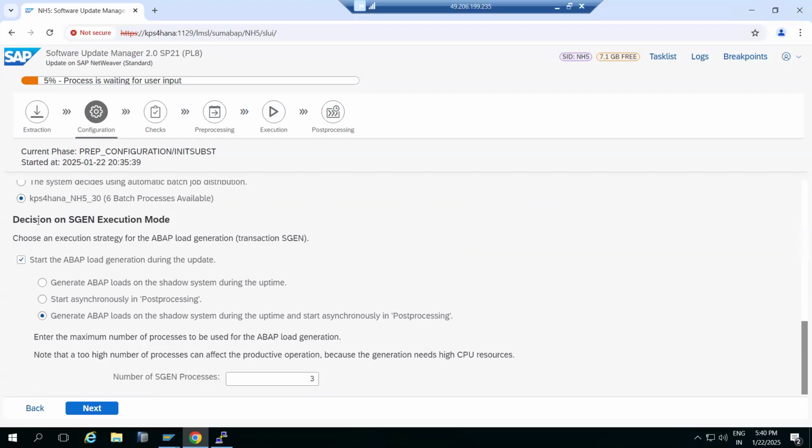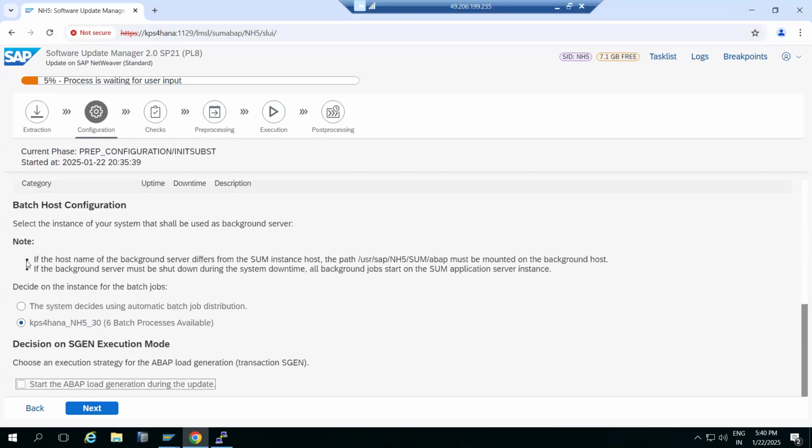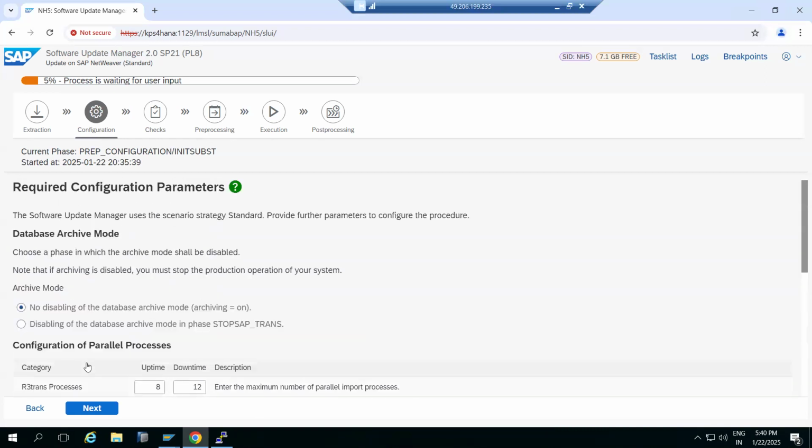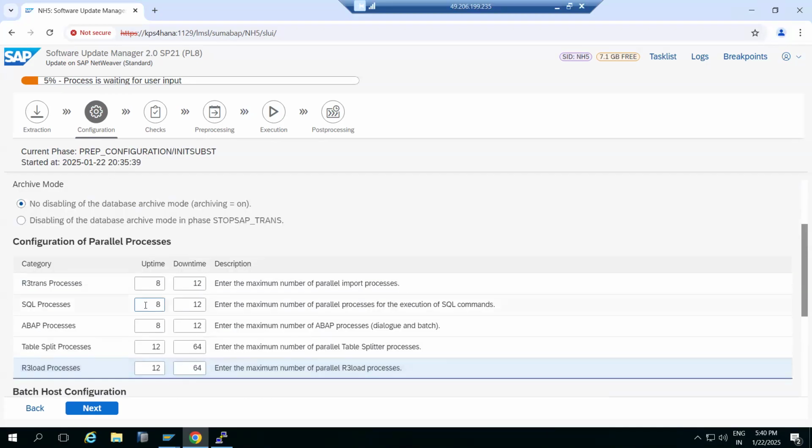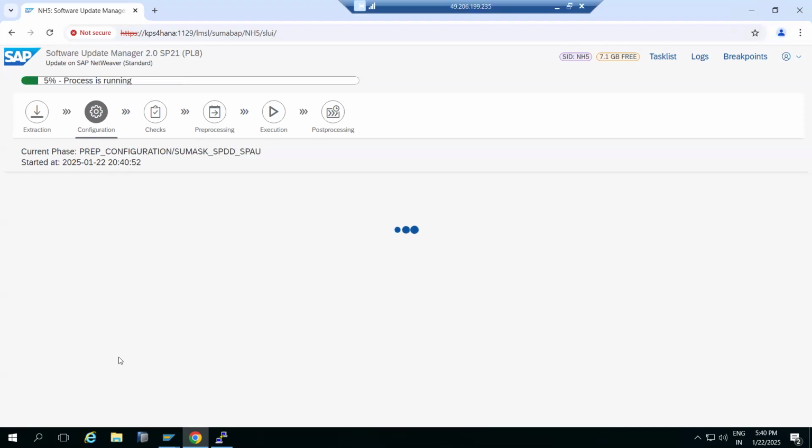Then next one is the SGen. We don't need to run the SGen now. We can skip it. Later we can run the SGen, after the patches or new patches are applied in the system. Then, so only these things. In the configuration phase, the first thing, the configuration of the parallel process, these things we have to provide. Then click on the next button here.